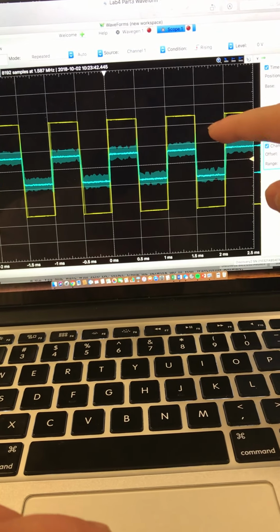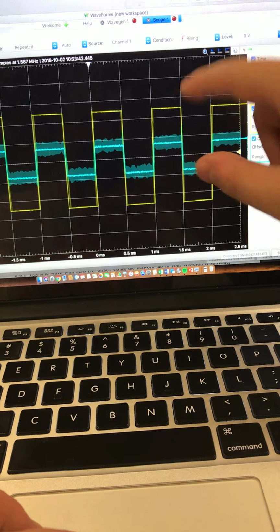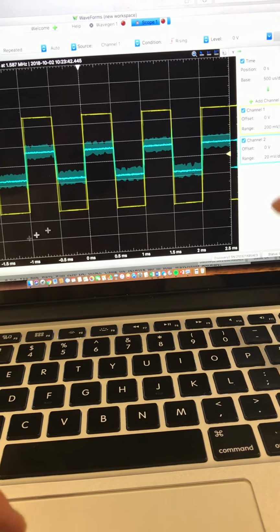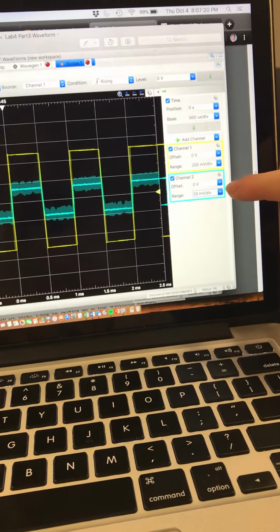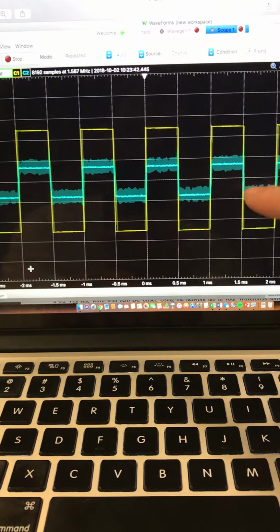output and the input, and dividing the peak to peak of the output by the peak to peak of the input. And if you can see the range, the yellow, the input, is tenfold the output, that's why it looks pretty close.